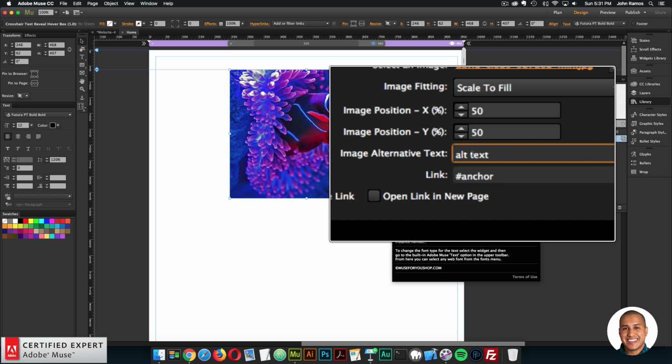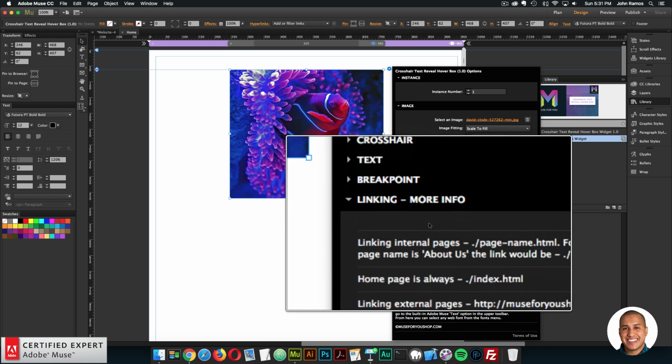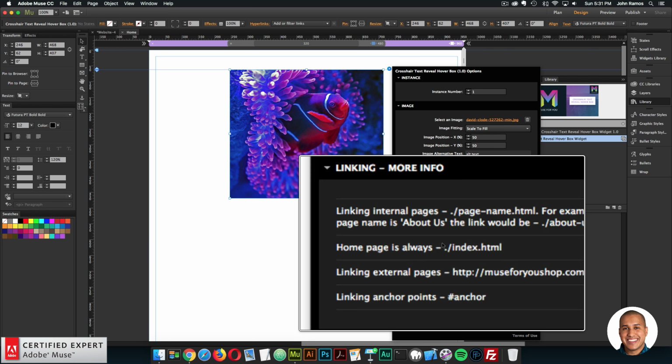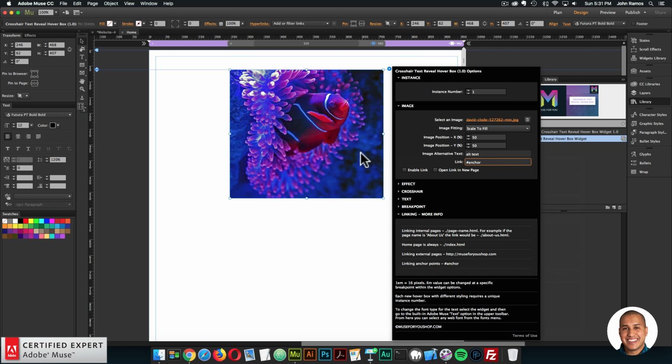You can also add alternative text for the image. So on screen readers, they can say what the image is about. And here we have linking more info. So if you were curious about how to link to internal pages, external pages, or anchor points, it's all right here. All right, so that's it for the weekly update.